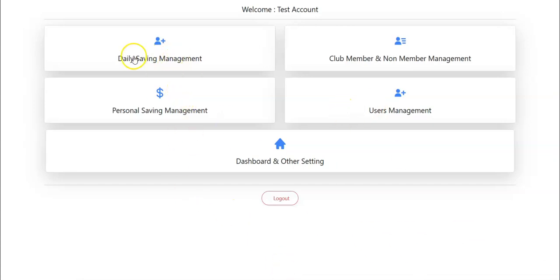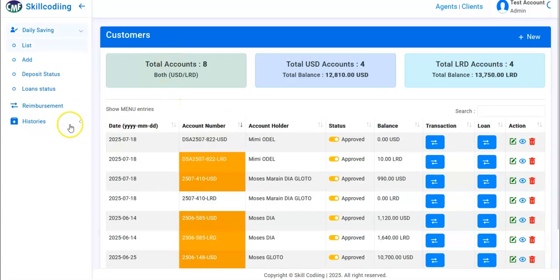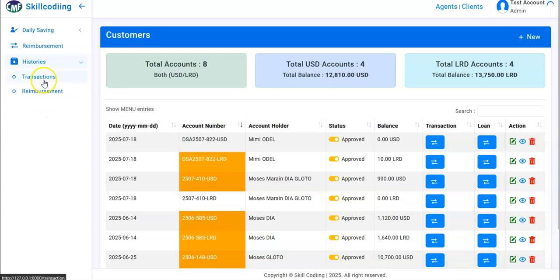I will begin first with the daily saving. We are just going to run through that for you to understand the new changes that were done. If you click this, it's going to bring you the daily saving list, the deposit status, the loan status, the reimbursement, and the transaction. These are history.